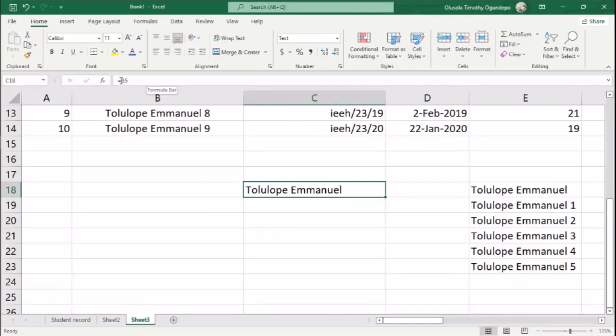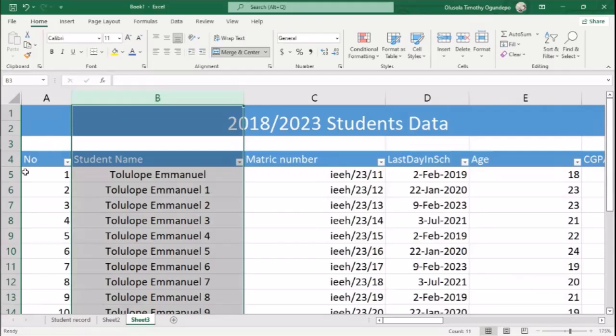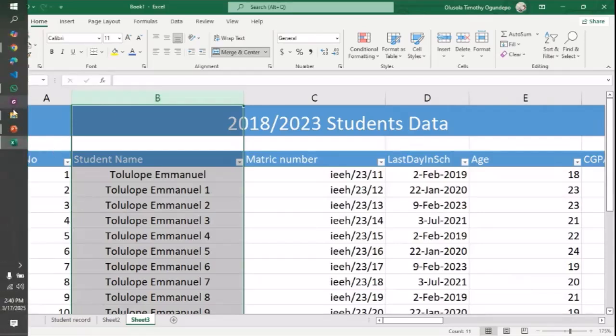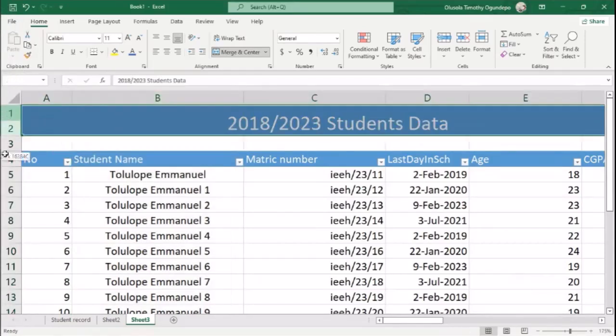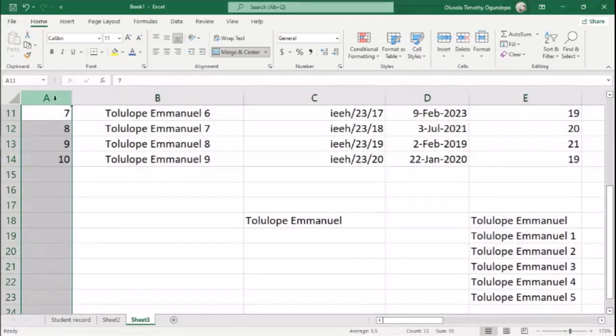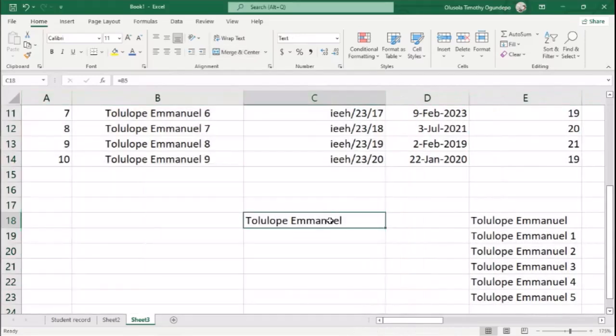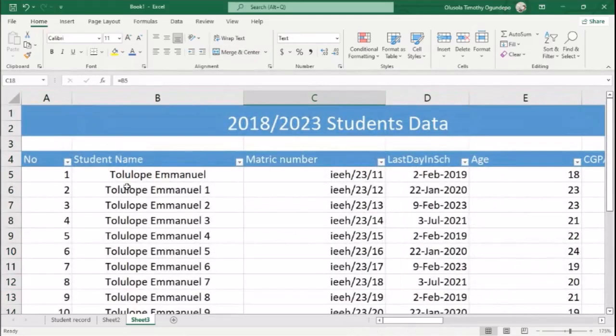And you already know that the vertical axis is the letters, while the horizontal axis is all the numbers that we have here. They are referring to the horizontal axis, while the letters that we have here are referring to the vertical axis. Now, I wanted to move this Tolulope Emmanuel only on the vertical axis, but not across the horizontal axis. Let me quickly do that.